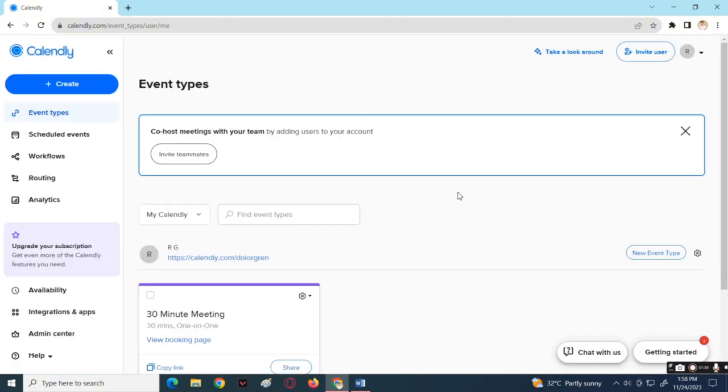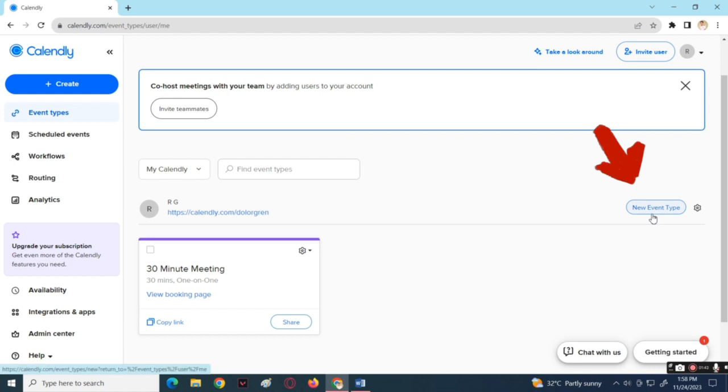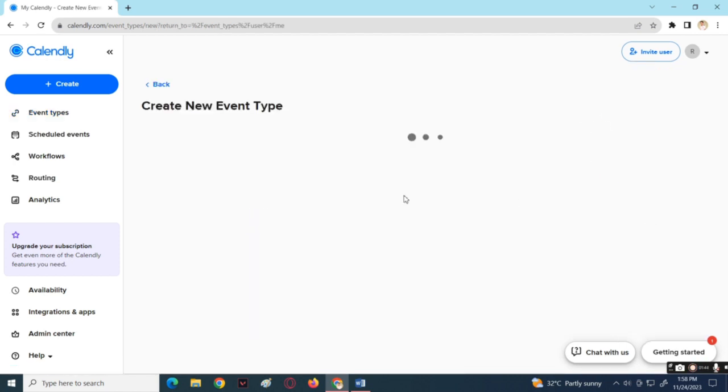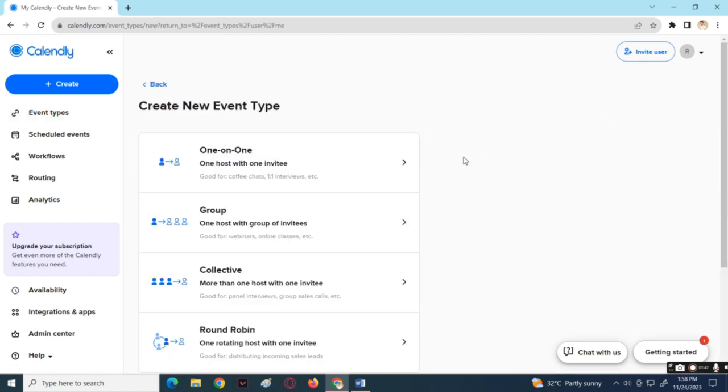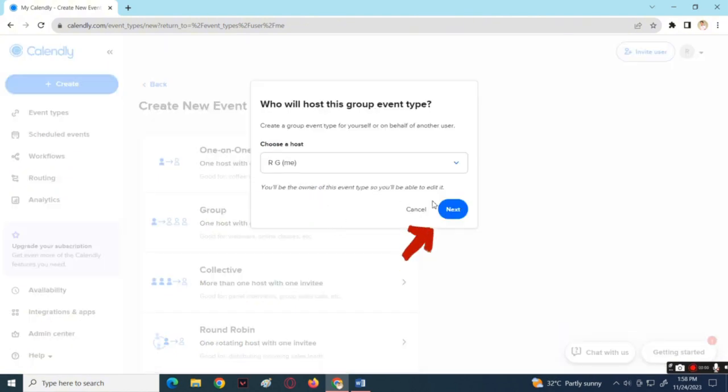Then create a new event by clicking on the new event type on the side. Here, choose the event type, whether for one-on-one, for a group, a collective one, or round robin. Click on the Next button.